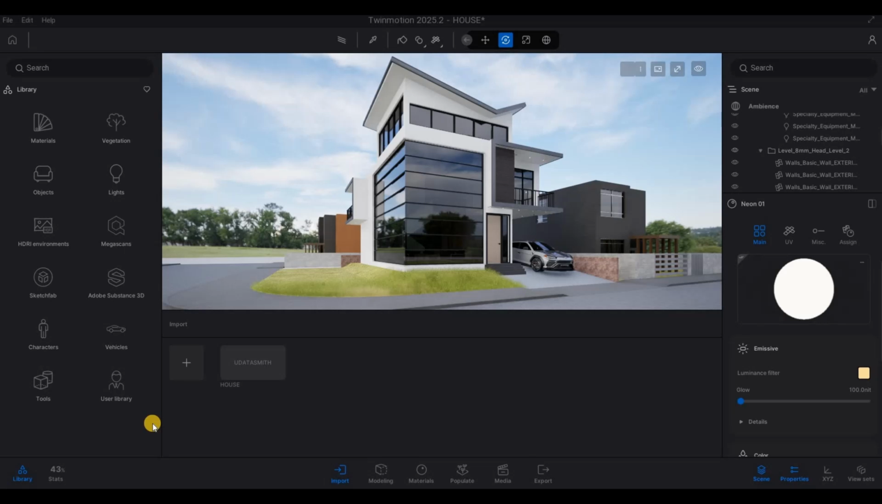So in the last video, we imported this from Revit to Twinmotion. I showed you how to use DataSmith and then how to import it here. And then we added all the materials. We're still going to continue working on this.